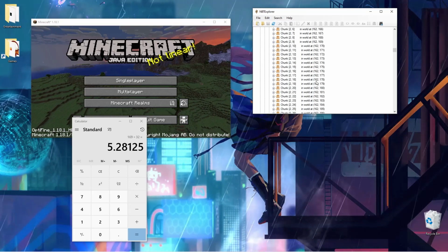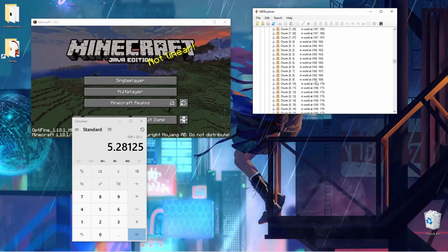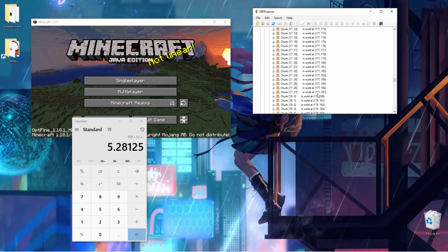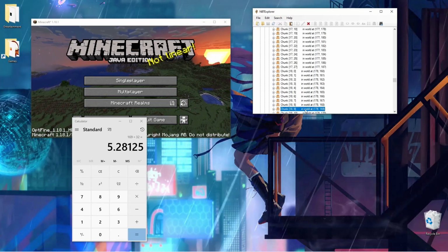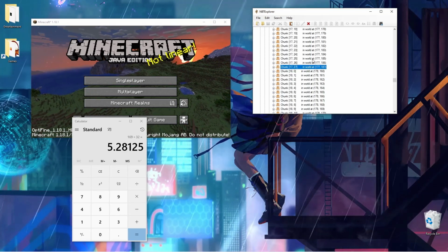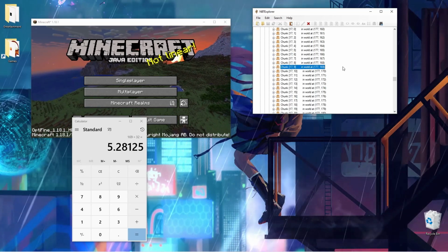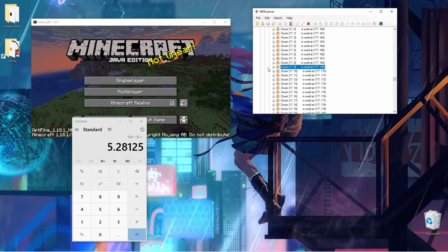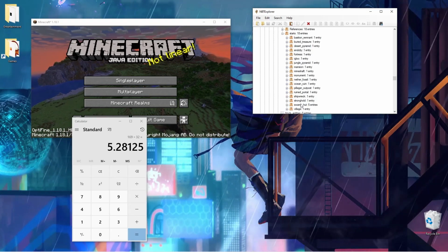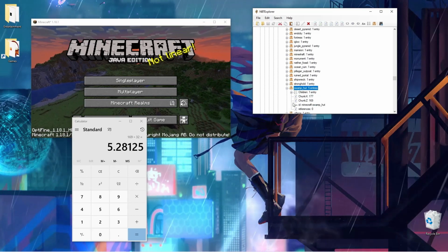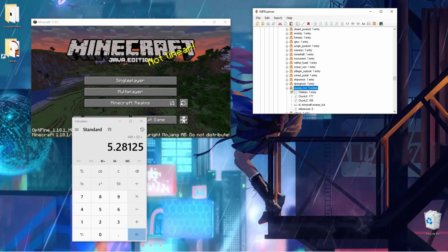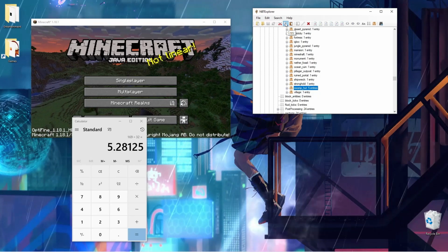So, 177, 169. 1, 2, 3, 4, 5, 6, 7. 169. Yep, here it is. So, 178, 17. Sorry, passed it. So we got our 177, 169, and as you can see here in the structures, stats, our swamp hut has 5 entries here. That's how you know it's a valid swamp hut, okay? All these are invalid. So what we're going to do is copy this, okay?